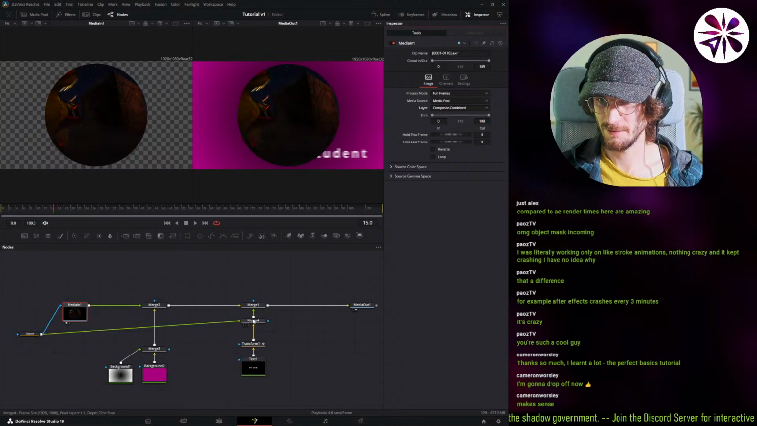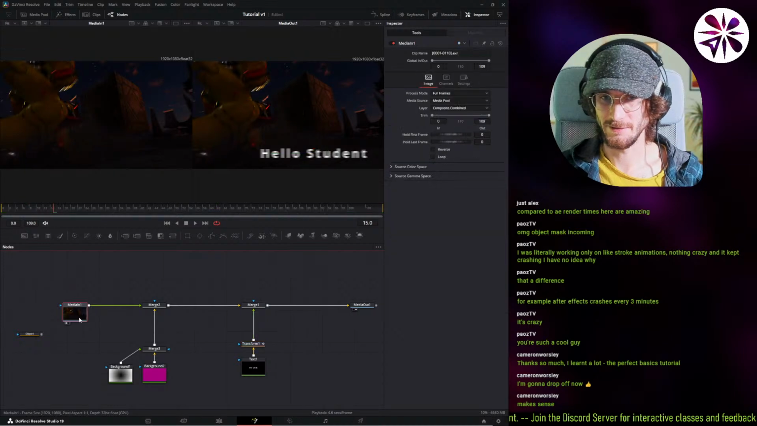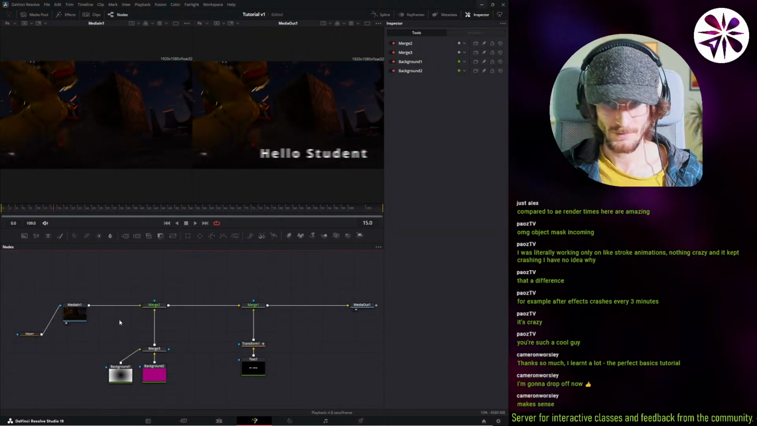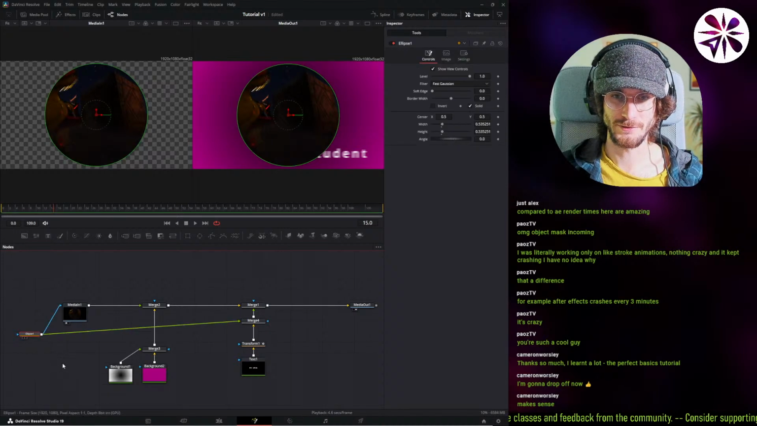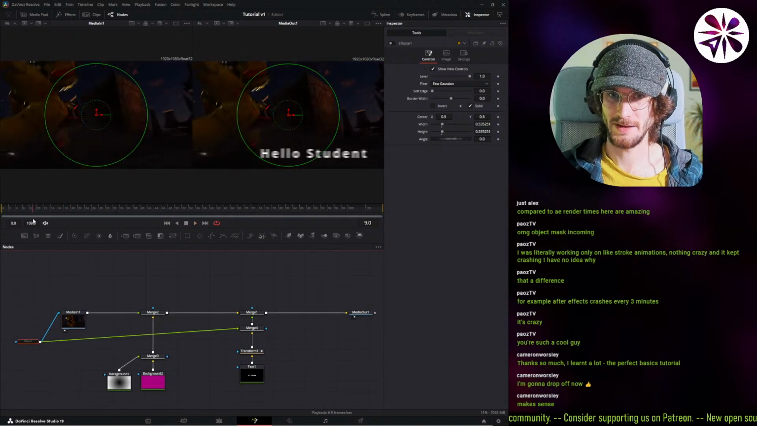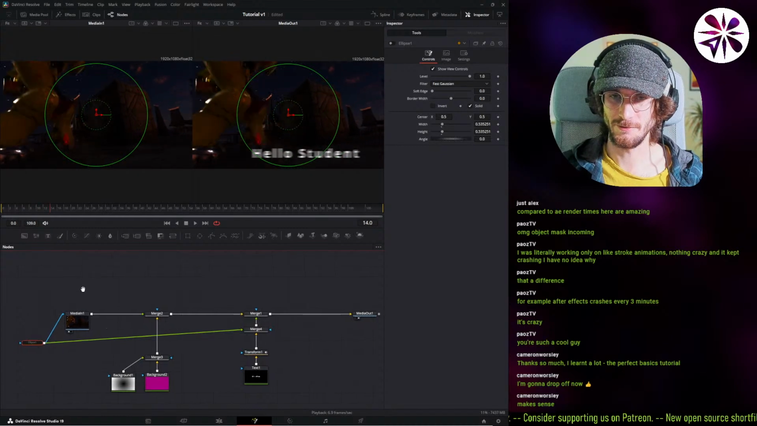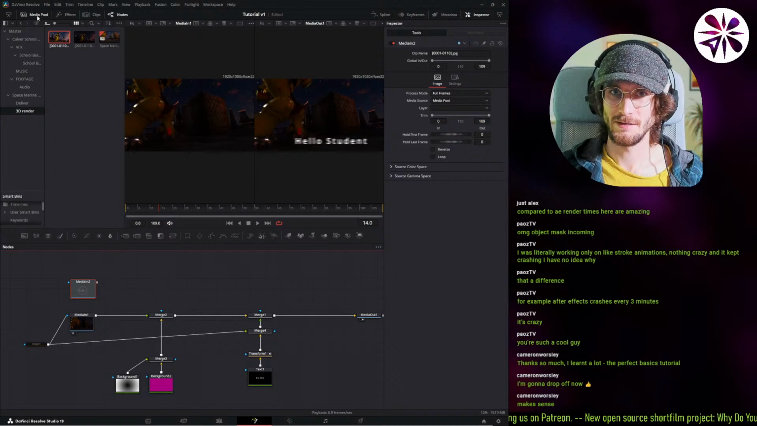I'm actually gonna delete this mask here because I want to see the full image here. Oh, but instead of deleting, you can actually disable nodes with Control P. So I'm just pressing Control P on this mask, and it's not active anymore.